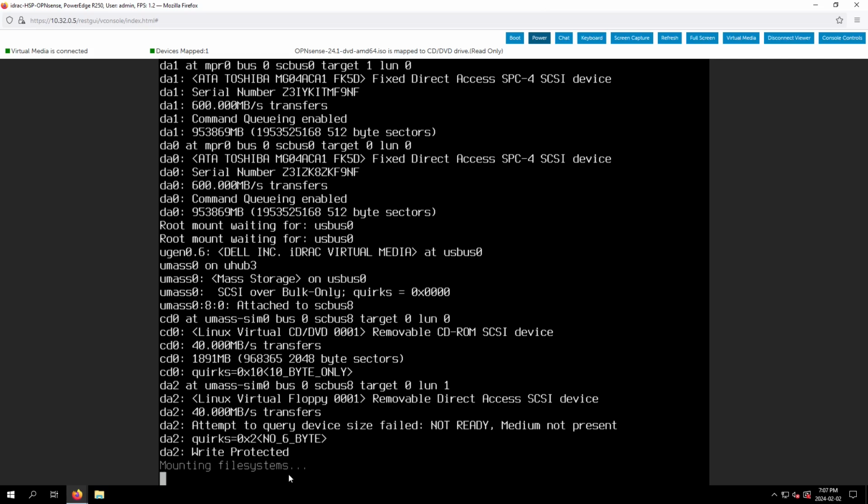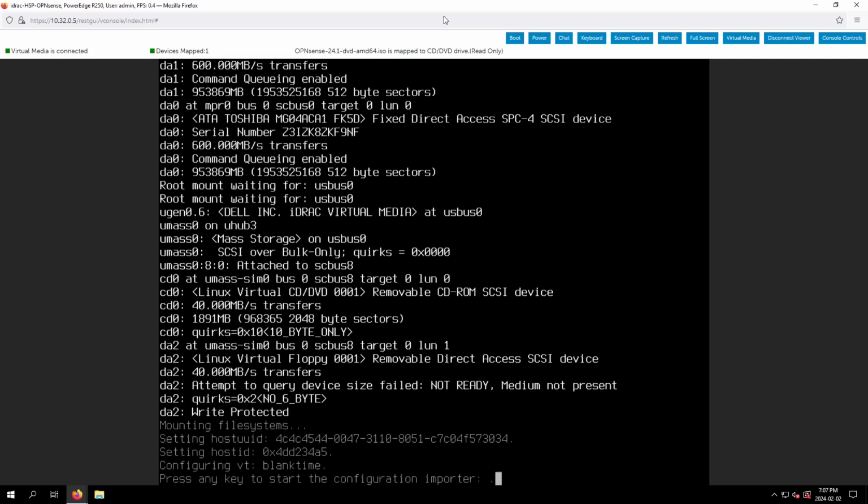Just need to wait for this to finish mounting its file systems on the CD drive. And then I'll be able to go through the installation and we'll see what we get. There we go. Was wondering why it was taking so long, but cool.